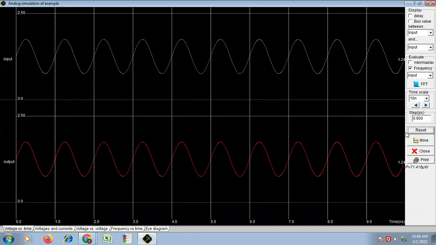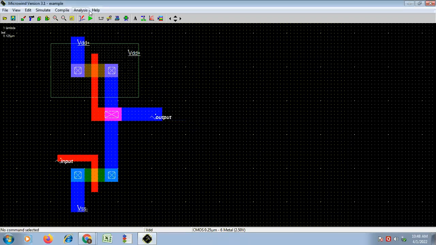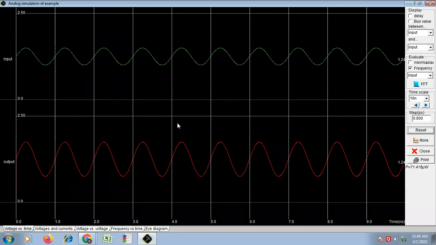As we have applied the sinusoidal input, you can even check the frequency again. Reset this. Now here I will make some changes. Instead of 0.5, I will give 0.25. Assign, and now we will simulate this again. Now you can clearly see I have given only 0.25 volt of amplitude, and as a result you are getting the amplified output.